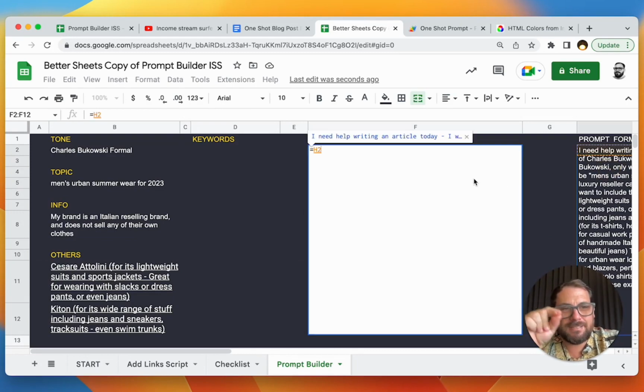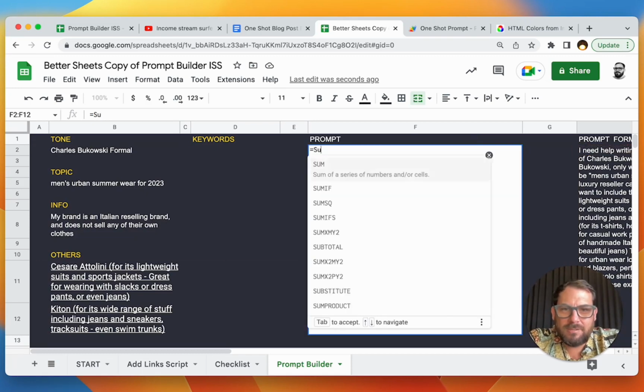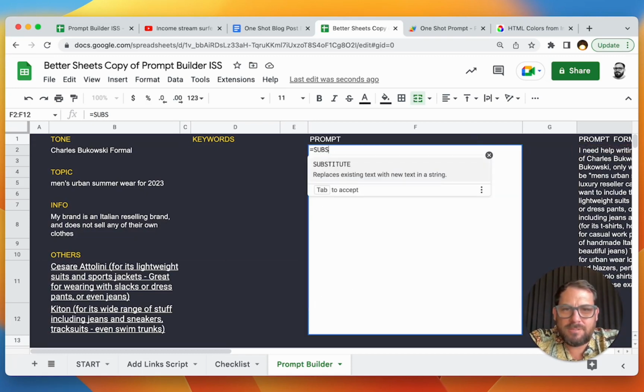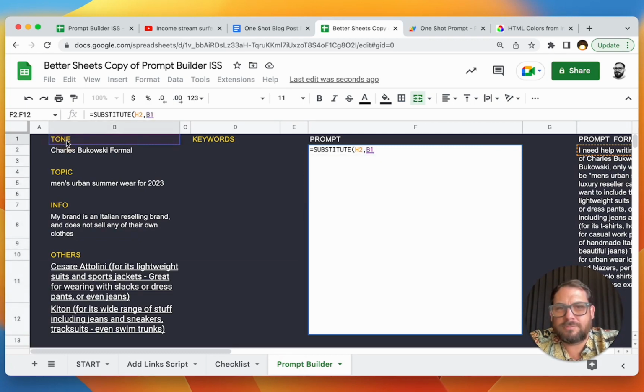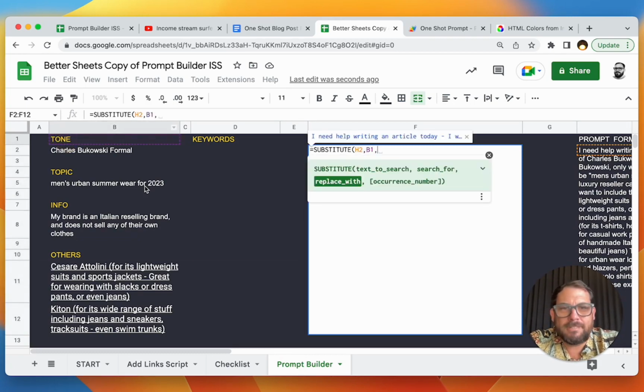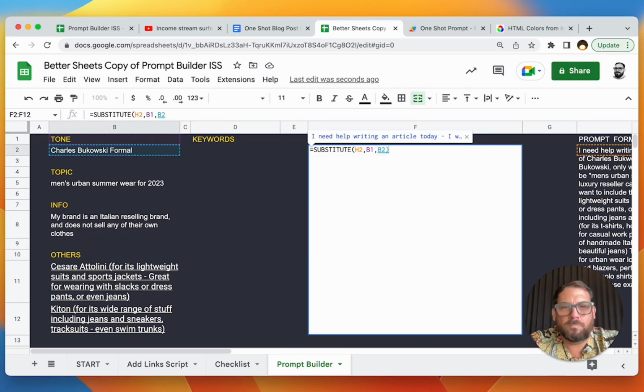I'm going to select the prompt format. Actually, I'm going to do substitute. And I want to search this text. I want to search for tone, the B1, and I'm going to replace it with whatever is in B2.